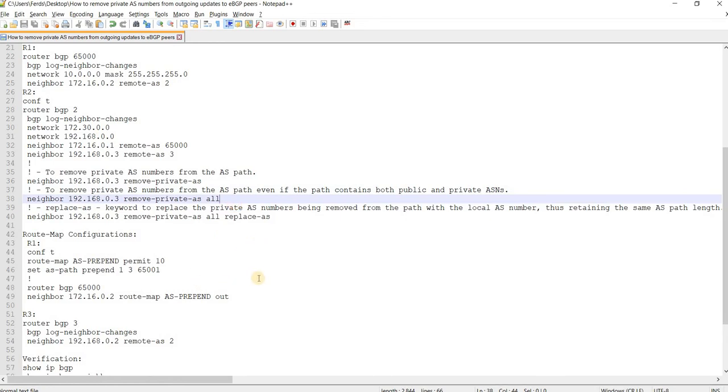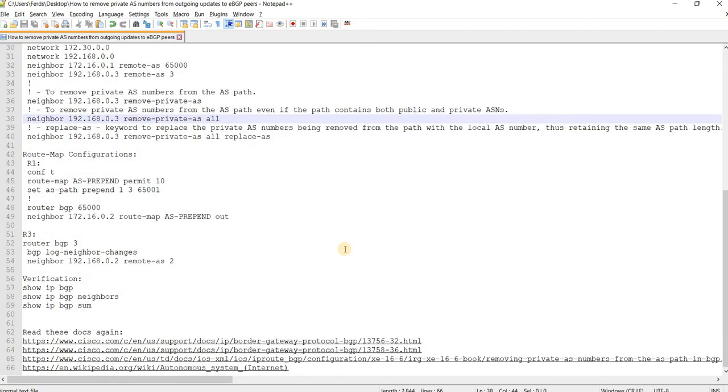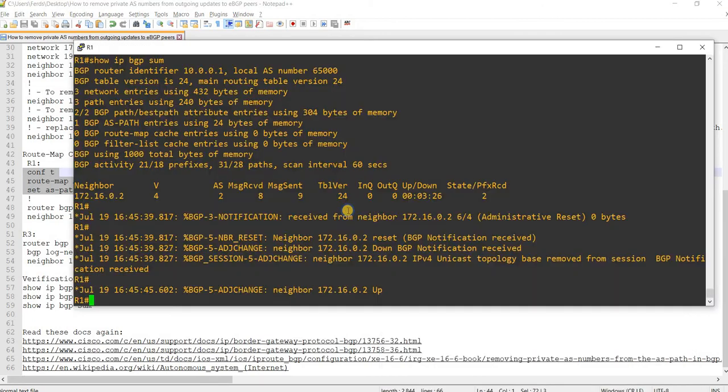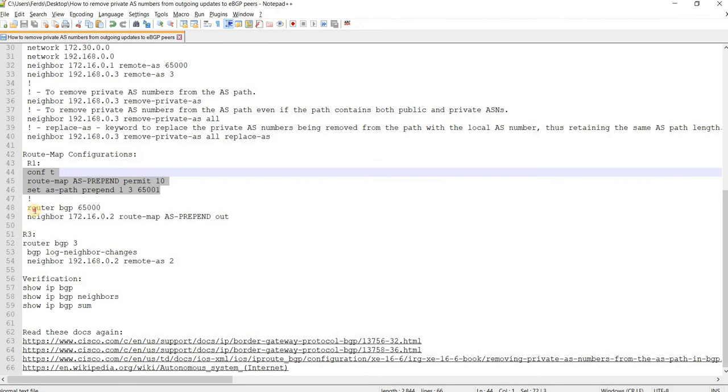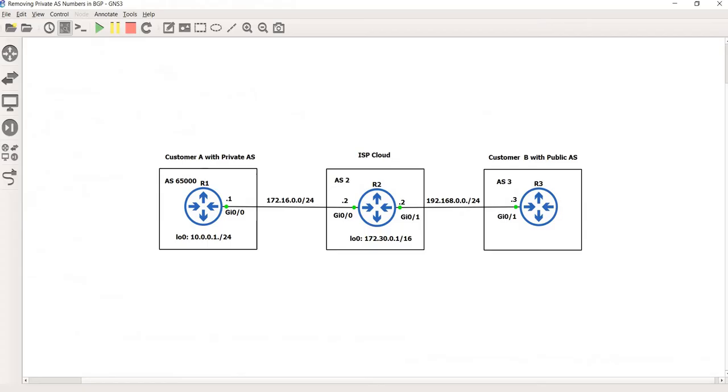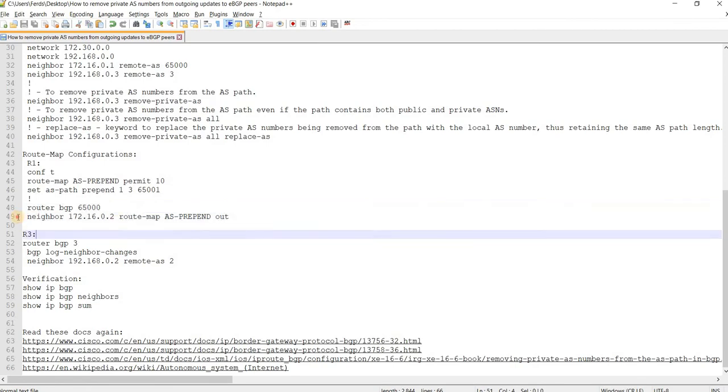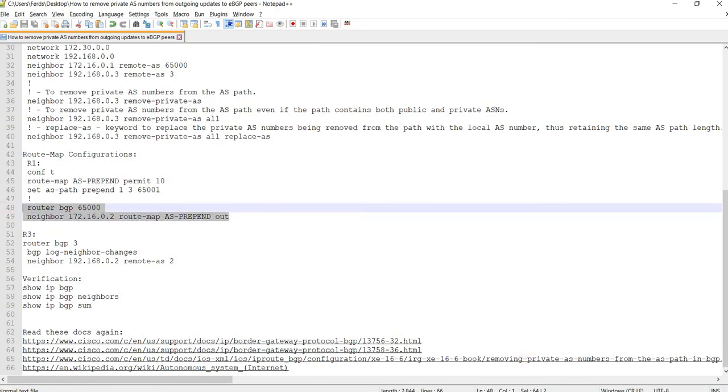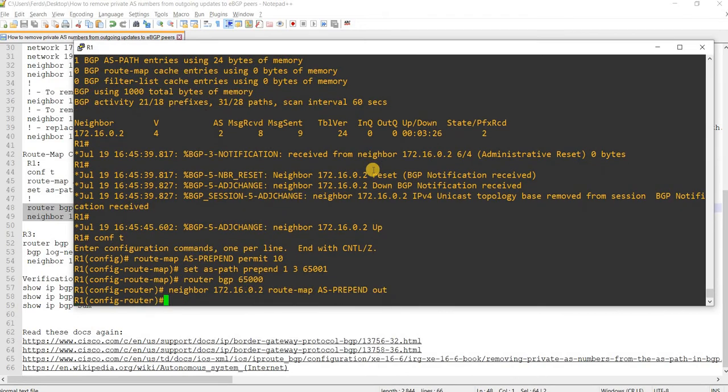This is what I was trying earlier before making this video, and it was not working. But according to the documentation that I read, it should work as this. So, let's try again. Going to R1, I'm just going to copy and paste that command and apply it to R2, the IP address. Our neighbor is R2. And just clear the BGP session.